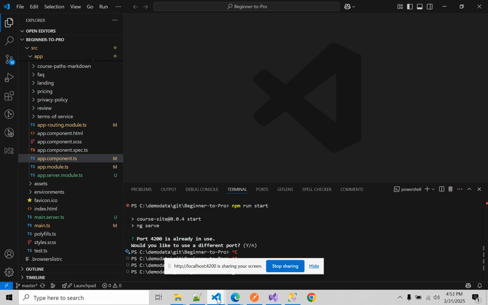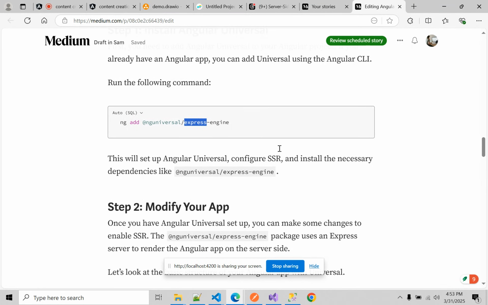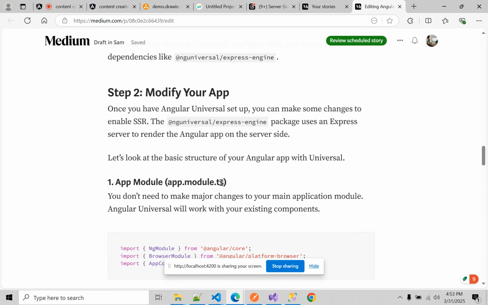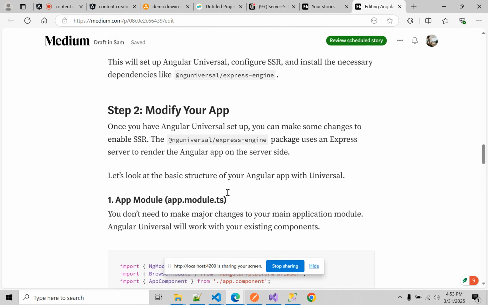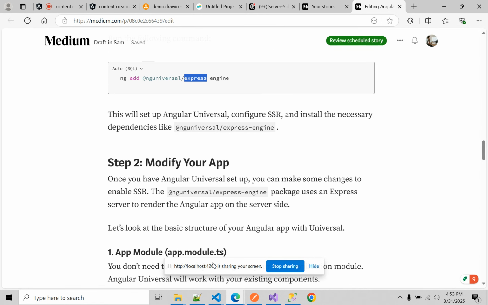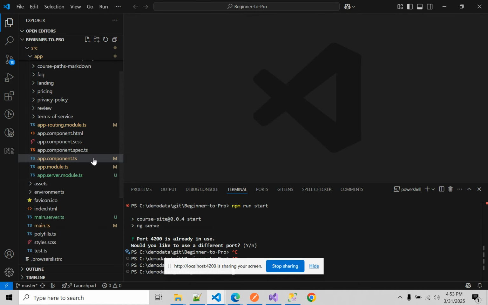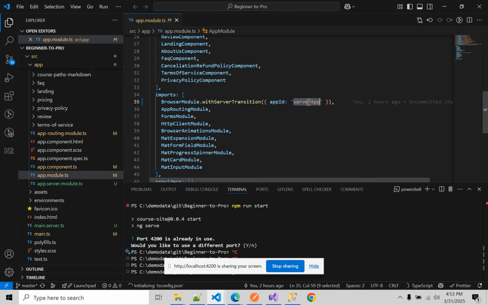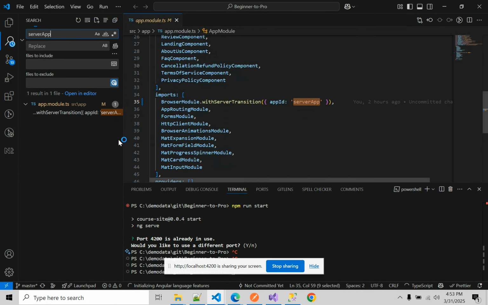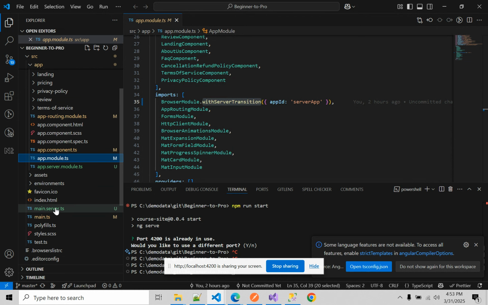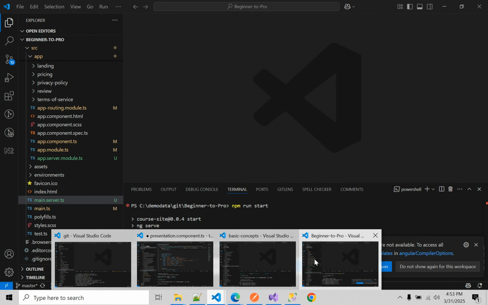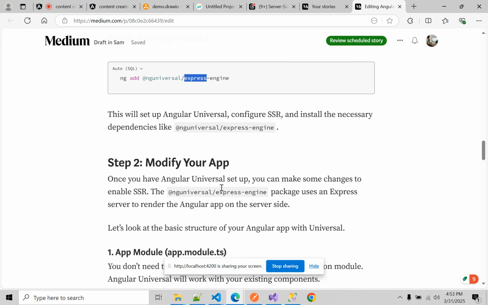Now what does it do? Let me show you which files it makes changes in. It makes changes in the app module. Previously the file was like that. In the app module we only had the browser module, but now we have added the server app. So here we have multiple additions, like main server and all. It means it will add the things your server needs for the one time load.